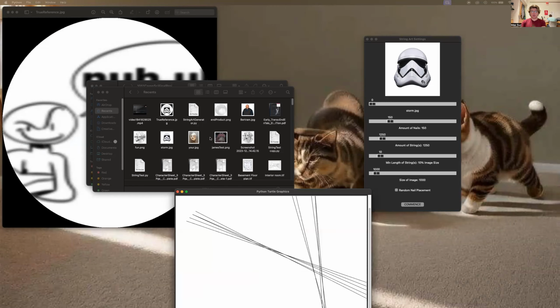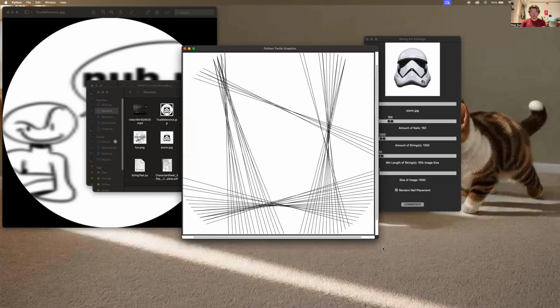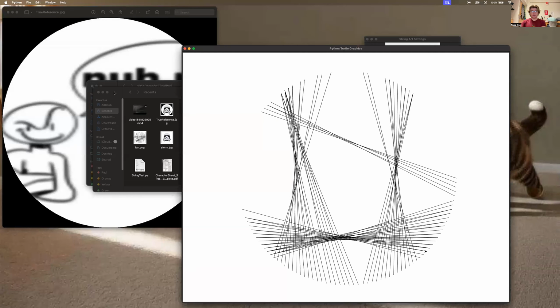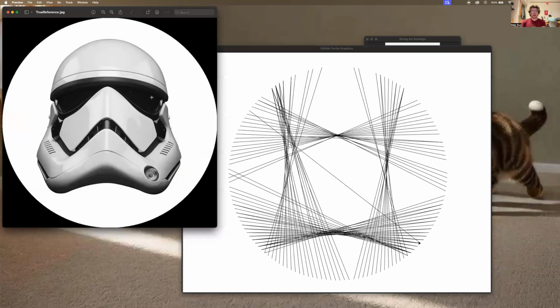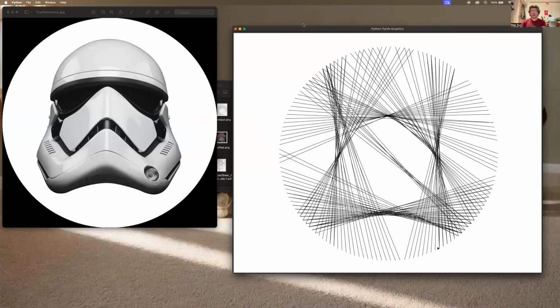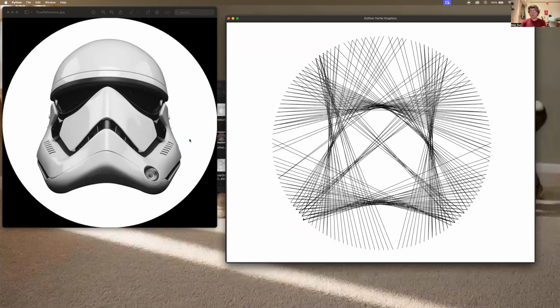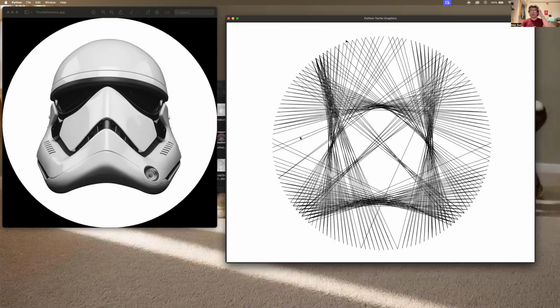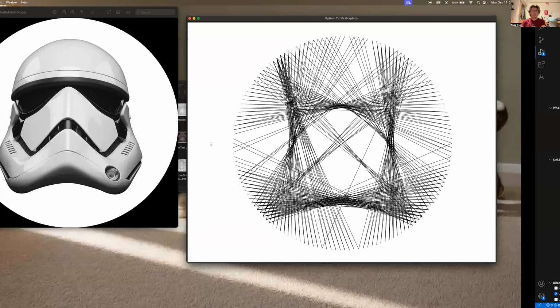And so then it goes through them. And this is the reference photo that it uses, that it creates. And so it'll go through this while we talk.